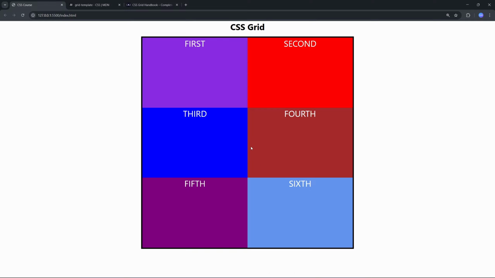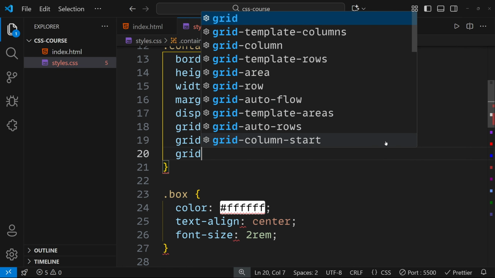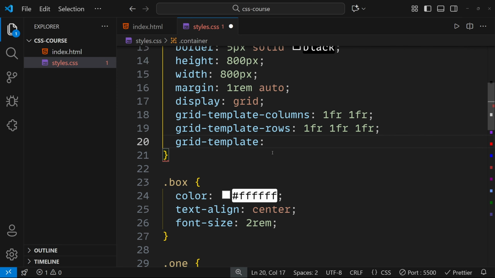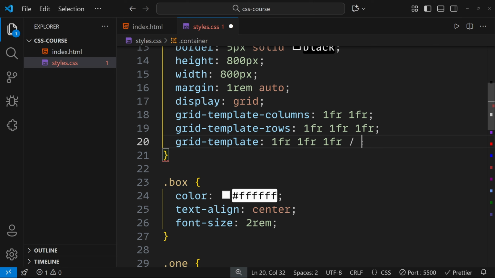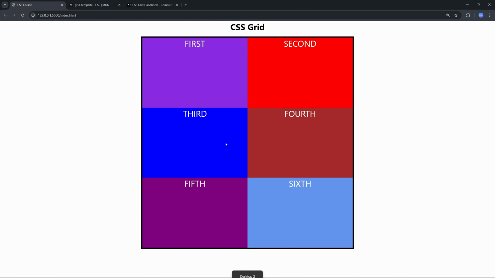This is quite good, but we can achieve the same thing by using only the grid template CSS shorthand property. So grid template, and first of all we have to have the grid template rows, which is currently 1fr 1fr, then a slash, and then we have the grid template columns here, 1fr 1fr. Semicolon, and I'll comment out these two lines, save. Now we have the same result.